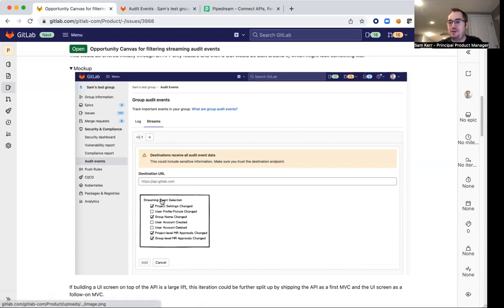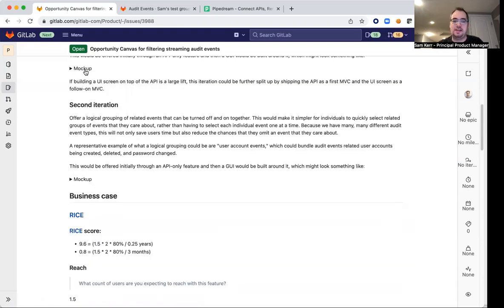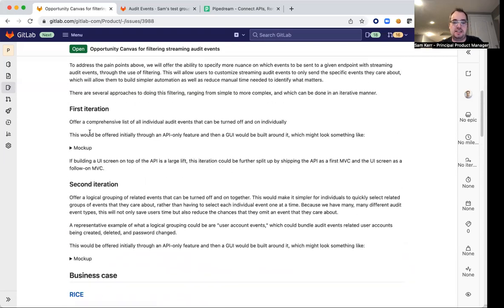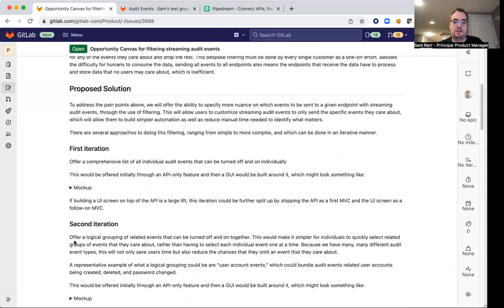Now, as I'm sure you can imagine, this comprehensive checkbox list is going to be quite long because we have many, many different audit events in GitLab. And so for a second iteration, what we would want to do is offer a logical grouping of these events. We know that there are many events that are closely related to other events. And if you want one, you most likely want the other ones.